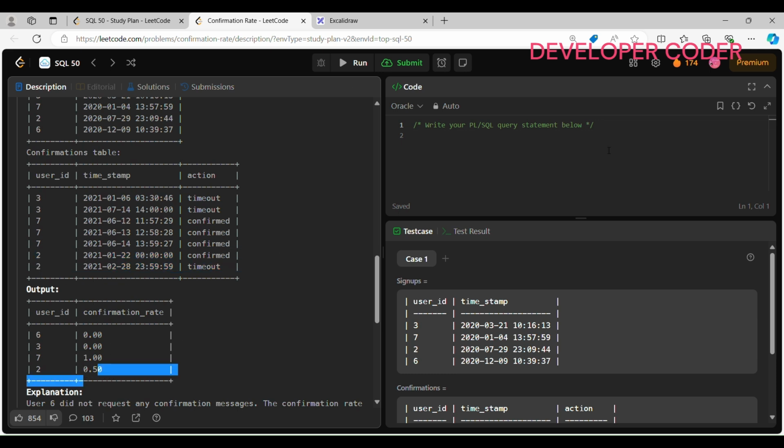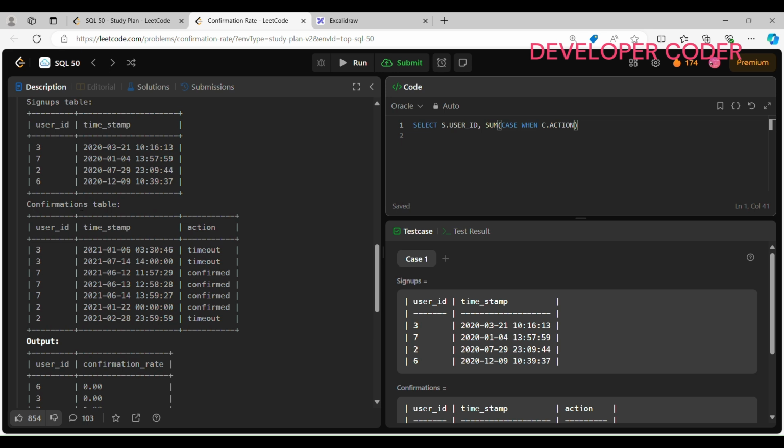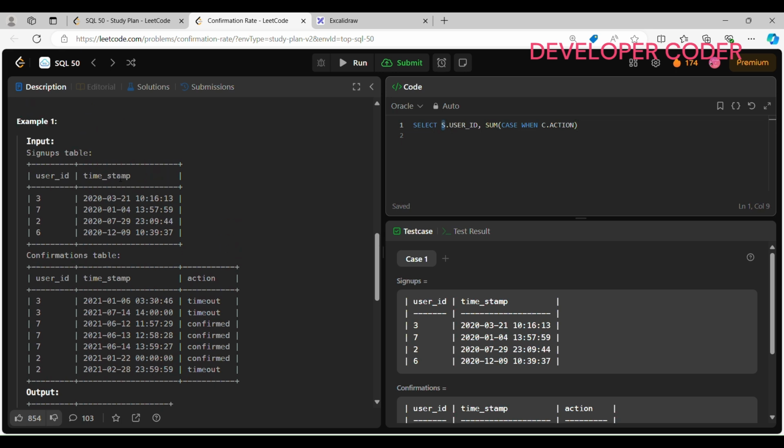Now, the same way, we are going to use a WITH clause here as well in this particular example, but first let's write the inner part. In the inner part, I'm going to select s.user_id, and I'm going to do the sum. So SUM of CASE WHEN c.action. Here c is the alias that I'm going to use for the confirmations table, and s is the alias that I'm going to use for the signups table.